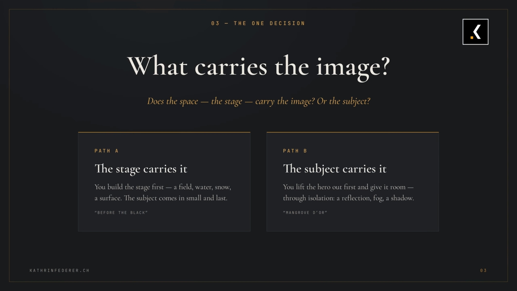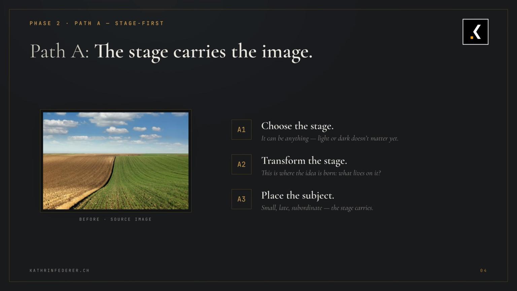What carries the image? Is it the environment, which we call the stage, or is it a specific object or character, which we call the subject? Your answer to this single question dictates your entire workflow. Let's look at path A, where the stage carries the image.